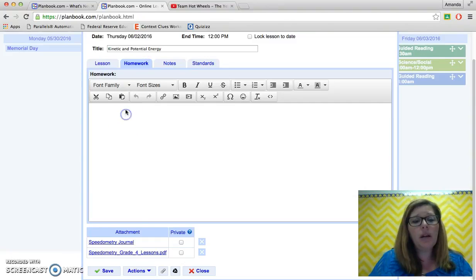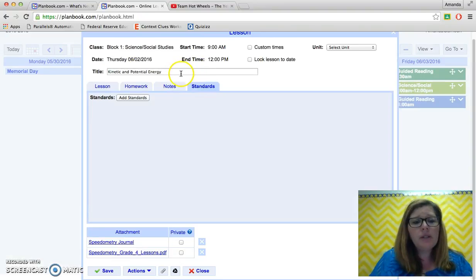I can also add my homework in here that the students would have. I can attach that in the same form and fashion that I did during my lesson, and I can also write notes. A principal will be able to write notes on here too, perhaps about something I need to reteach for the students, or particular students having a problem, or a concern I have about a student. I might write that in there so that I will have a note that I can look back on. Now let's go to standards.